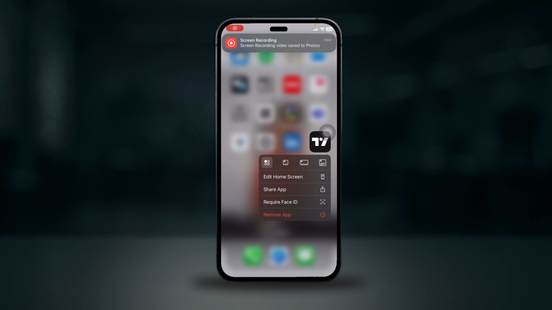Hey everyone, welcome back to another YouTube video, and in this video I'll be showing you guys how to fix access denied or too many login attempts in TradingView on iPhone.